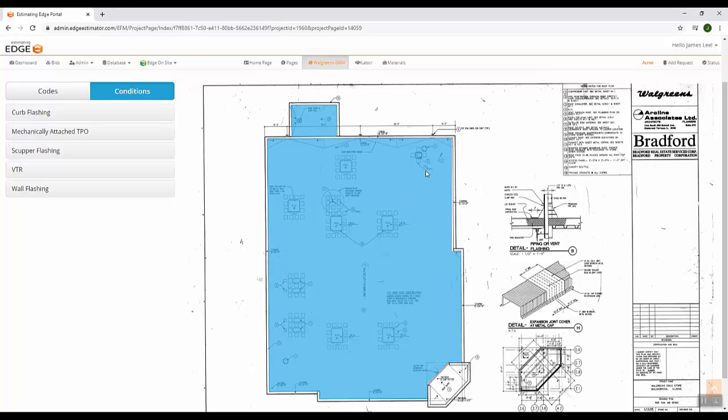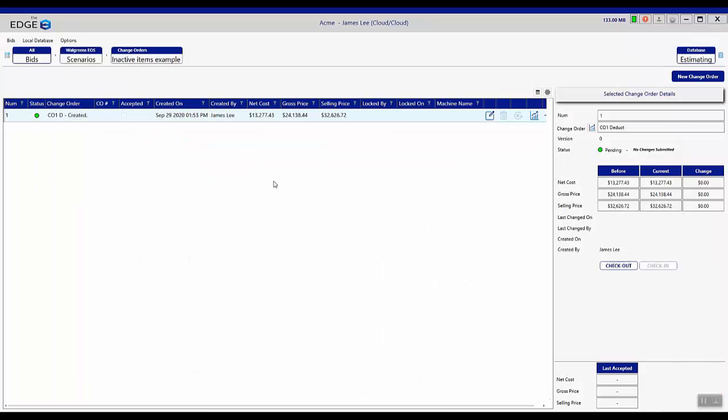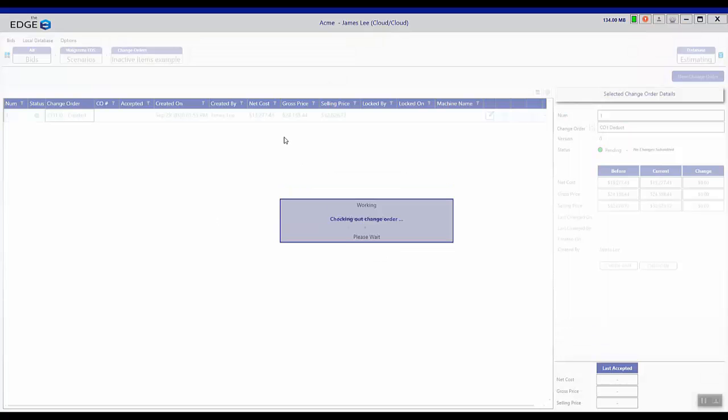So this would require us to create a change order inside the Edge estimator. So I'm going to pull up my Edge estimator. And again, you need to already be familiar with change orders and how they work in the Edge in order for this video to really apply to you. And here we have one change order scenario created. This scenario is in change order mode. And so we're just going to check out this change order and go about creating the necessary changes.